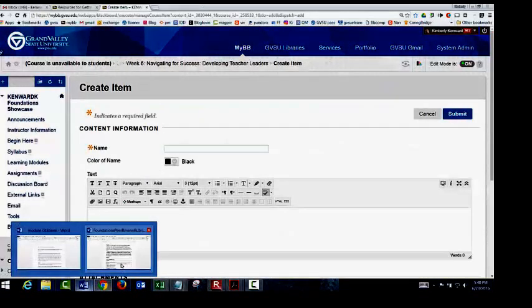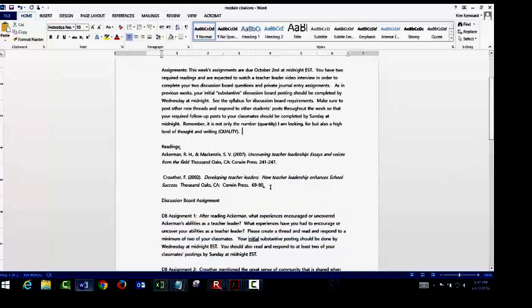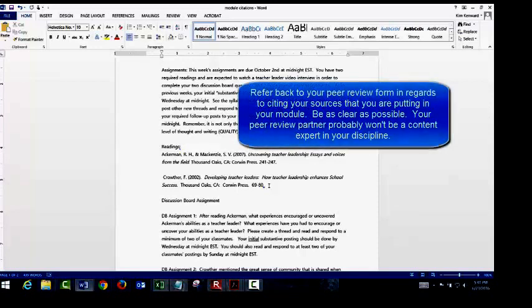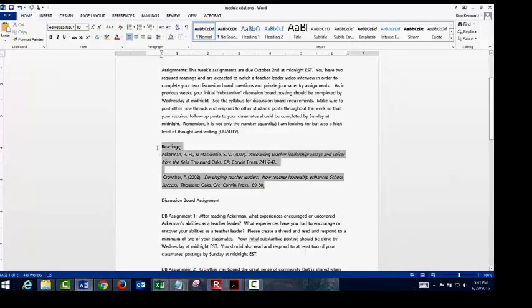And I'm going to go back to my Word document here. And I want my students to know what the readings are for this week. And if you look at your peer review form, we ask you to be as clear as you can about the citations and the readings. You want to be as clear as possible so that your students know where they're getting their readings. We're going to model appropriate citation. You have a peer review partner that is not going to be more than likely a discipline expert in your field, so you just want to be as clear as possible as to what the content is that they're looking at. So I'm going to go ahead and select readings.